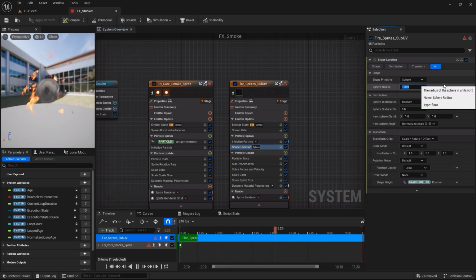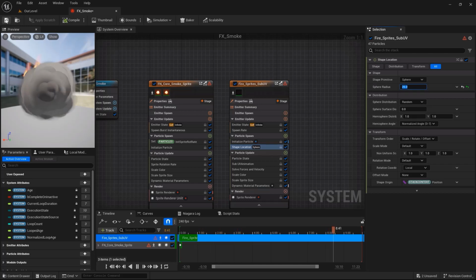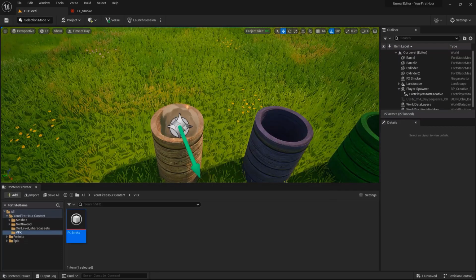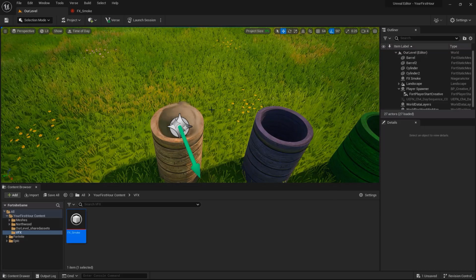Let's lower this radius down to maybe 50. And now we can see our fire is much closer to our smoke. I'm going to go with maybe a 25. And now my fire seems to be smaller than my smoke. I'm going to go ahead and save this, go back into our level, and now I have a little bit of fire and smoke inside my barrel.